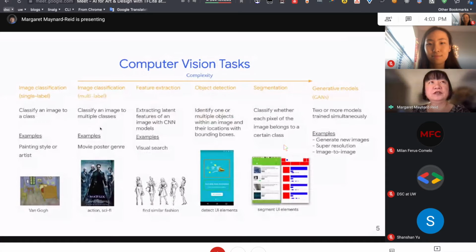So what is computer vision? Computer vision can have different tasks, and it helps computers see images and perform one particular task. For example, you can classify an image as belonging to a class. Is this a painting? What is the style? Who's the artist? Or you can classify an image into multiple classes. For example, for this movie poster, you can figure out it's action and it's sci-fi.